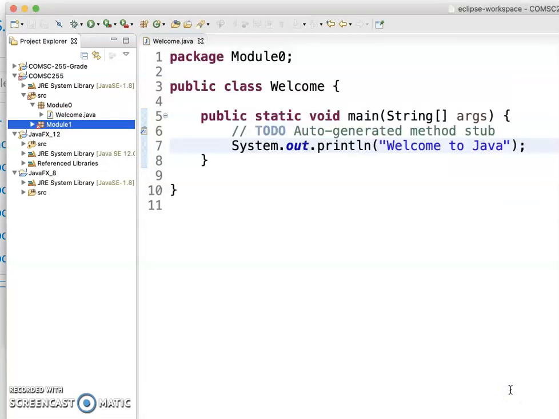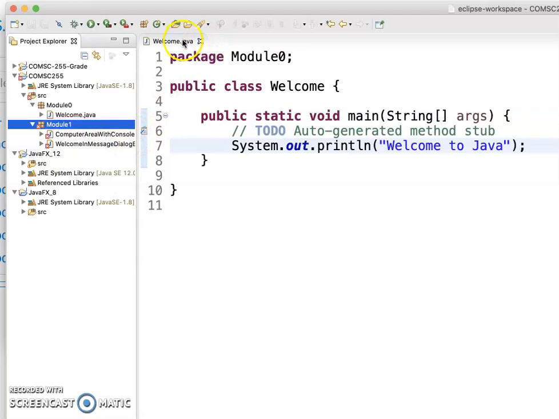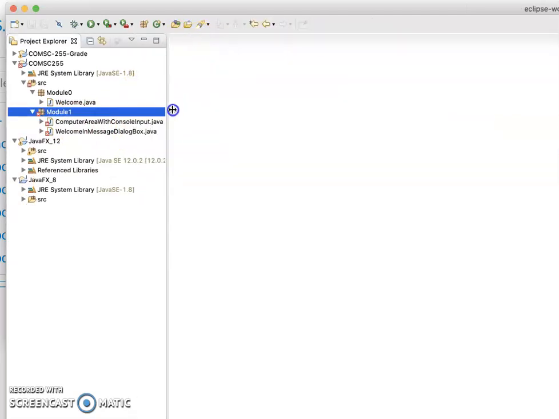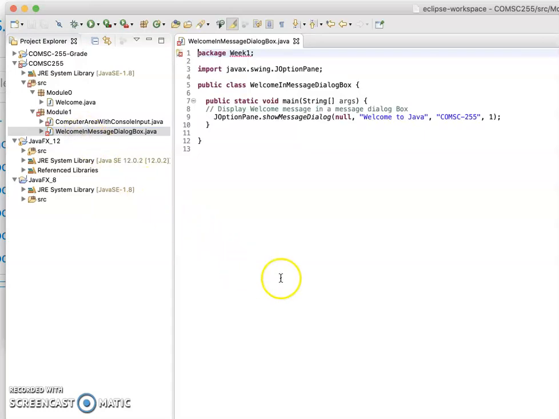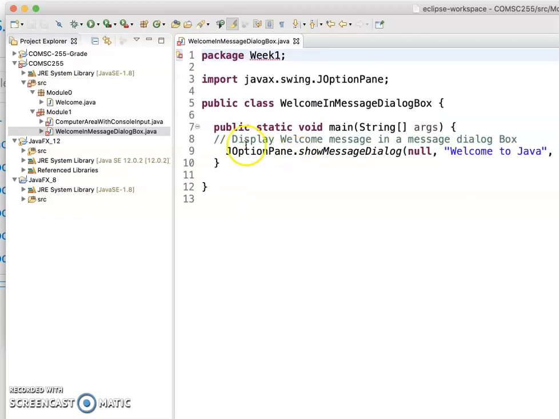So we say finish. Okay, after we finish, do you see here I have two files under Module 1? Because we want to run the GUI, what you need to open is the WelcomeMessageDialog.java file. So we double click on that, and then you will see your file. You see why we have the cross mark? Because we have an error. Remember, when you created your package, the name was Module 1.